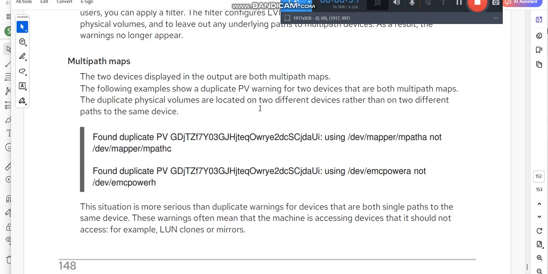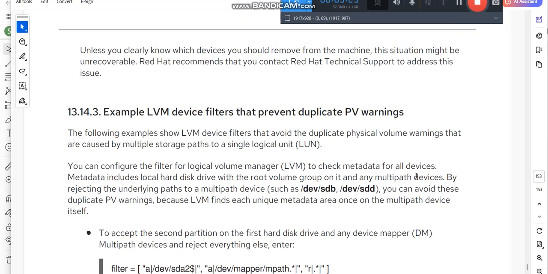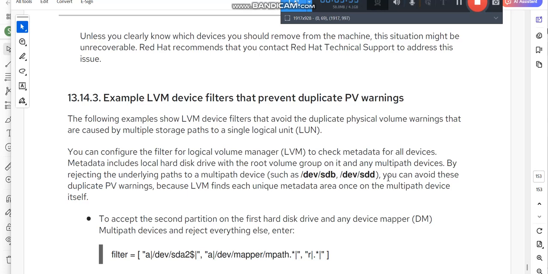Multipath maps. The two devices displayed in the output are both multipath maps. The following example shows a duplicate PV warning for two devices that are both multipath maps. The duplicate physical volumes are located on two different devices rather than on two different paths to the same device. This situation is more serious than duplicate warnings for devices that are both single paths to the same device. These warnings often mean that the machine is accessing devices that it should not access, for example, clones or mirrors. Unless you clearly know which devices you should remove from the machine, the situation might be unrecoverable. Red Hat recommends that you contact Red Hat technical support to address this issue.